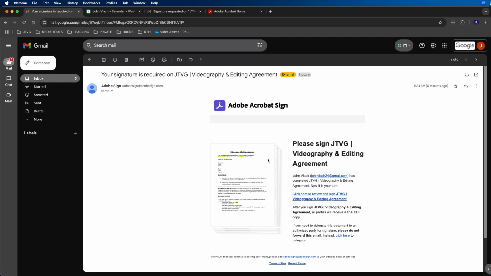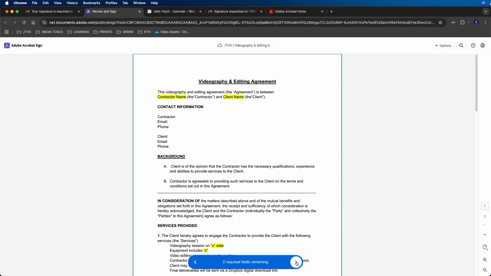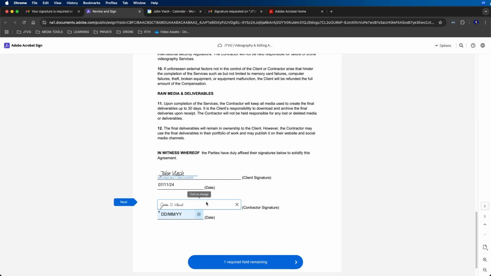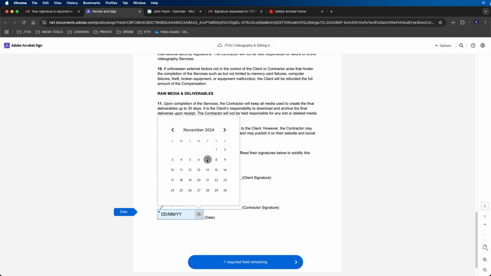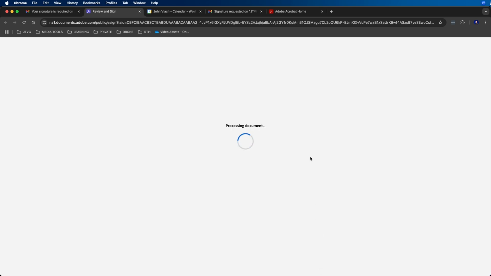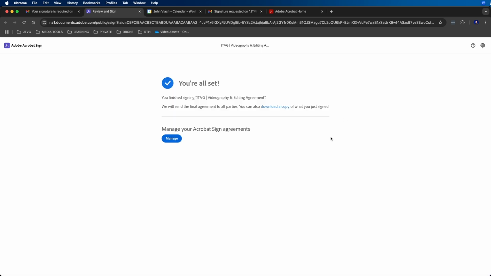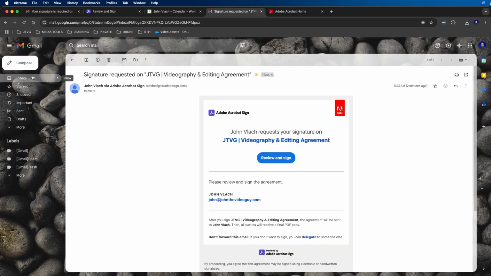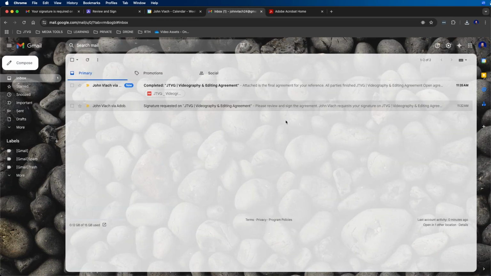And then on your side, you'll receive this email here saying it's your turn to sign. So you can click on this button here to sign it. And you can click at the bottom right arrow to go to the fields. You can click to sign, click on the date, and then click submit. And now you have a finished document. You can also download a copy here. And also the client will receive a copy in their email.